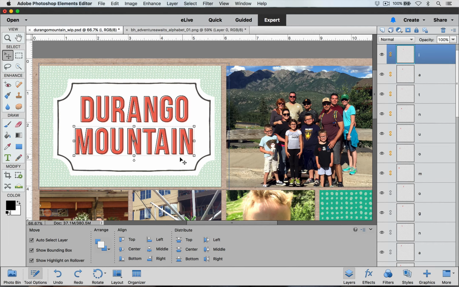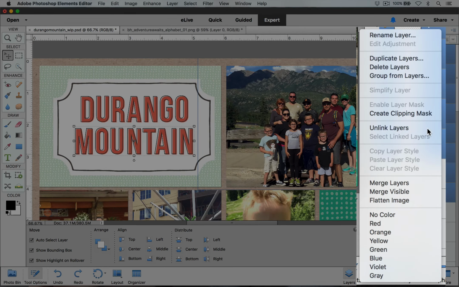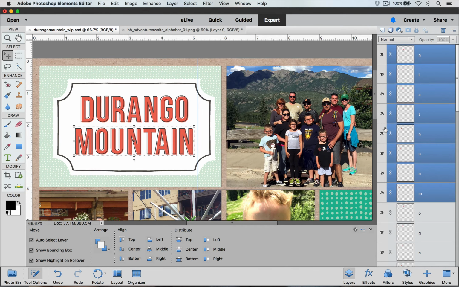Now if I want to go back and unlink these letters for any reason, I can go over here to my layers palette and select my layers again and right click and choose unlink layers, and it will turn all of those links off.